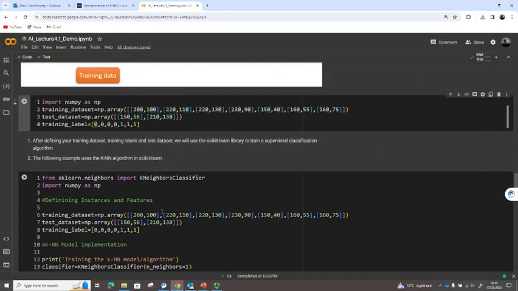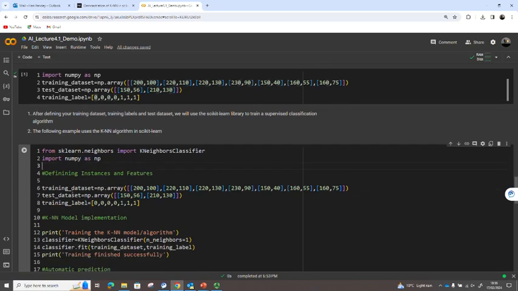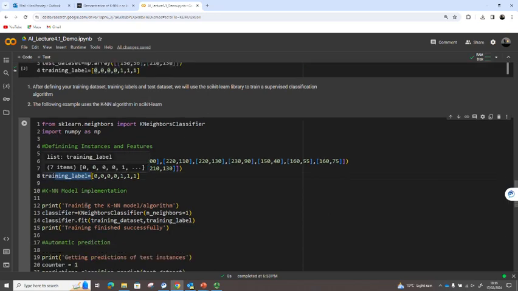Now see the example. This is importing the library, no change, importing numpy, then specifying your training data set, specifying your test data set, specifying the training label, then displaying a message on the output. Then this is for the KNN classifier, this is fitting, this is training, done.